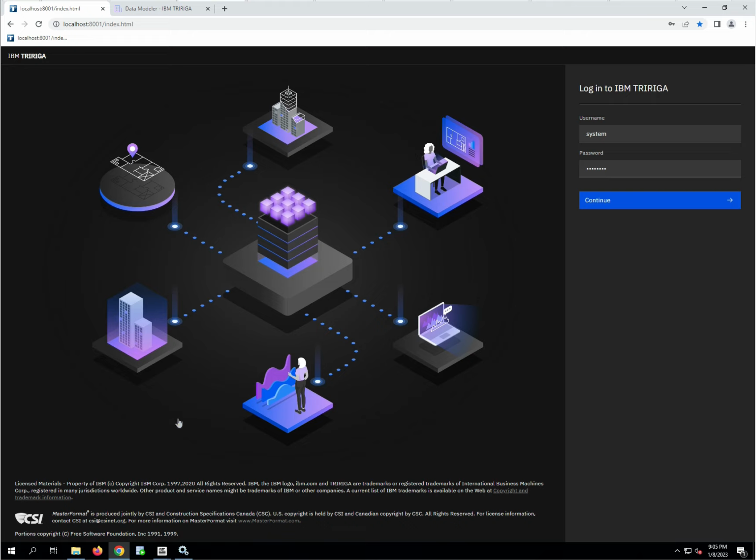We're going to get logged in. This is our TRIRIGA 4.1.11.1 instance that has our previous work in it. So I'm going to go ahead and click continue here to get logged in.